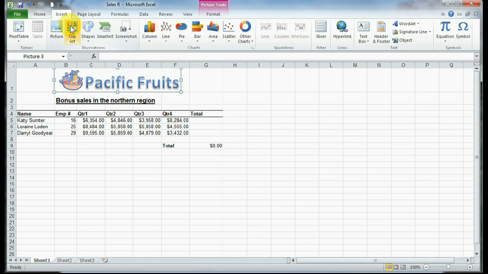So that's inserting pictures in a nutshell. They're a great way to really make your spreadsheets more professional looking and more visually appealing. So have fun.